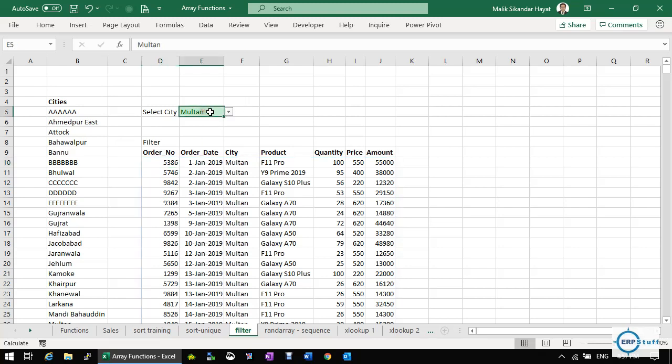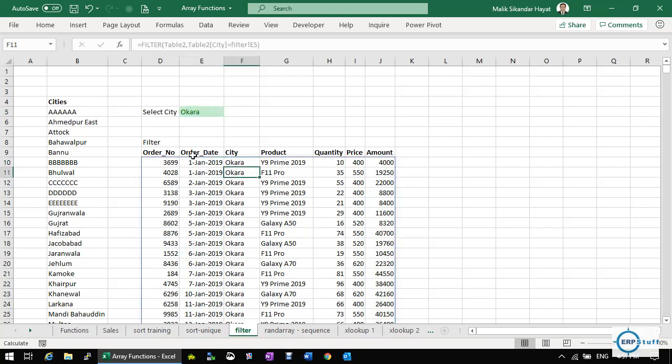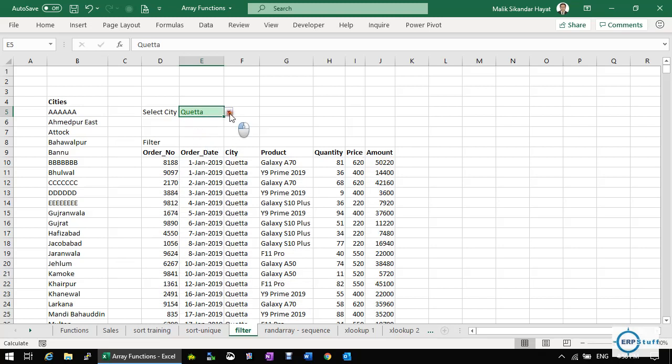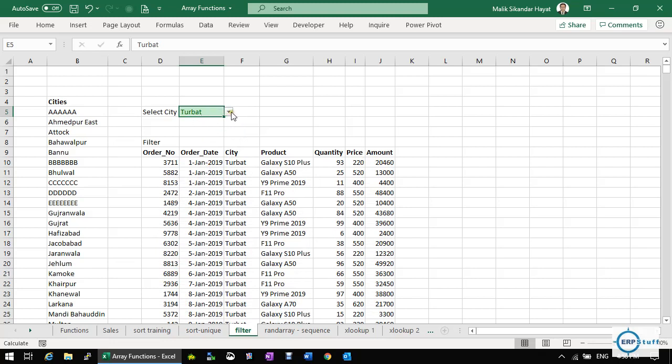Now, I will try to change over here. See, it is coming for that city. Patoki, Quetta. If you download our data generation tool, you can create your own cities or data as you want. This is just sample data based on my tool.